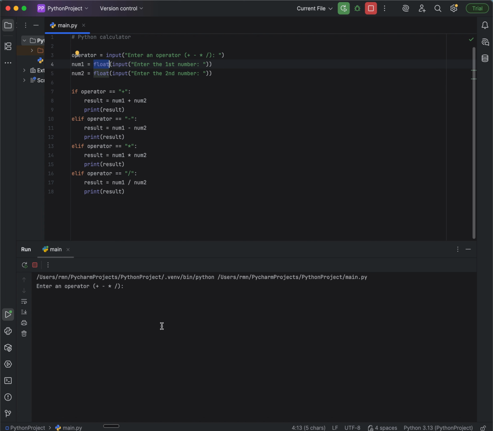If we run this, just as an example again, let's say plus, and then it's 5, and 5 is 10.0. Now if we make this an integer, it should turn it into a number without the decimal. So there we go. But because we were dealing with math and we want things to be accurate, we want these to be floating point numbers.